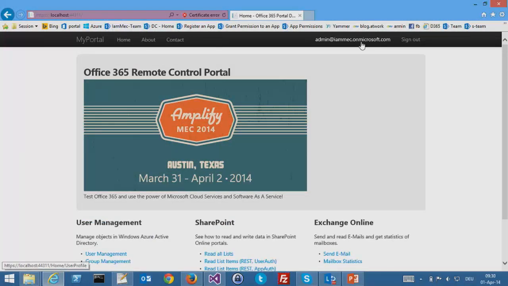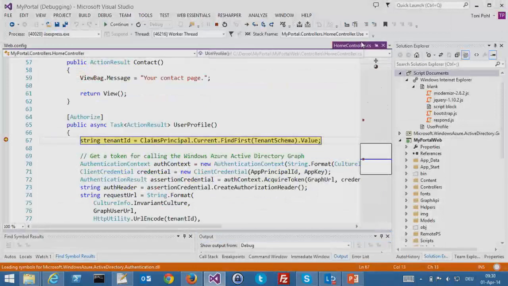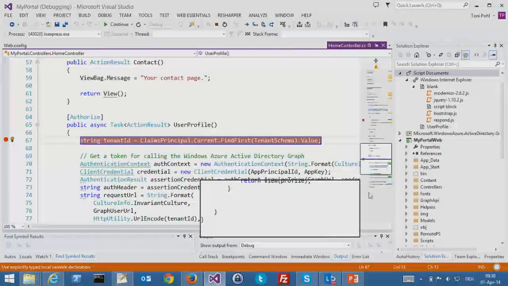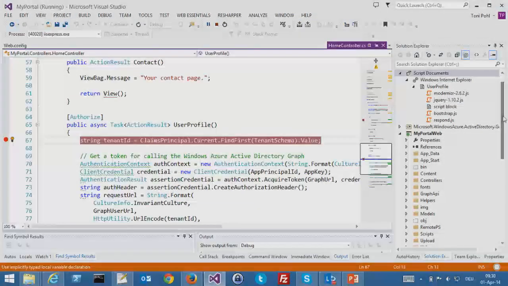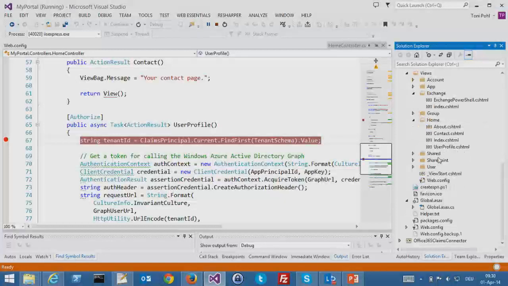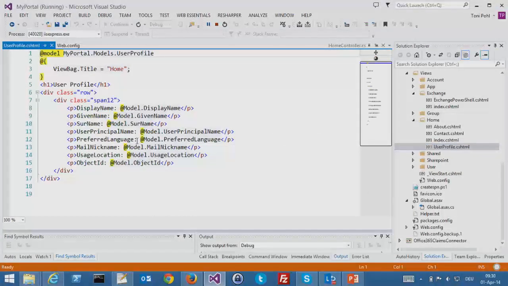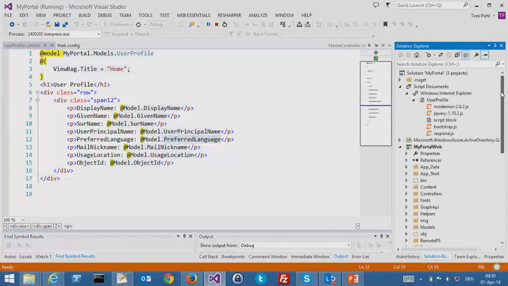The first thing we did, we extended our client information a little bit, just to show you more information about the user object we saw in the Graph API before. We are also reading the user principal name, his language, his nickname, and so on, and his object ID. This simply works if I go to the view, and I think it's the user profile. So we're simply using more information about the user object. It comes from Azure Active Directory.